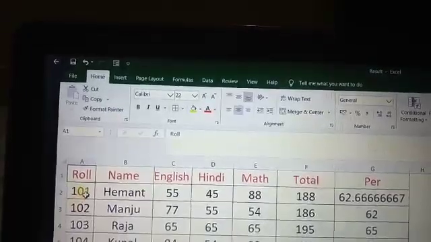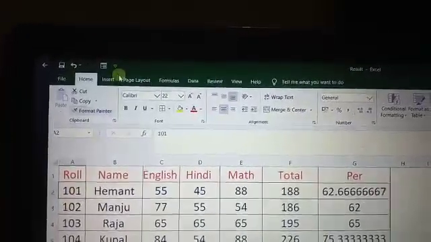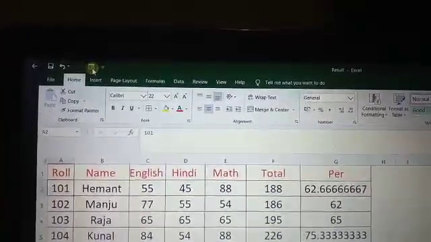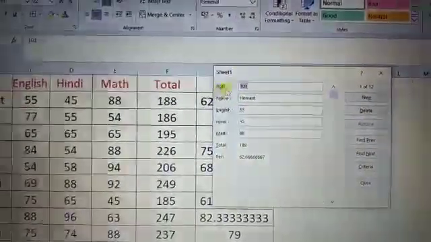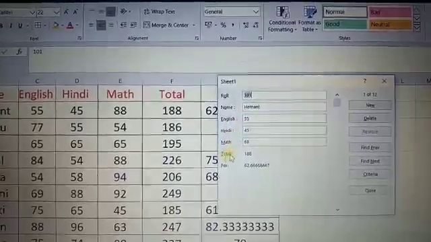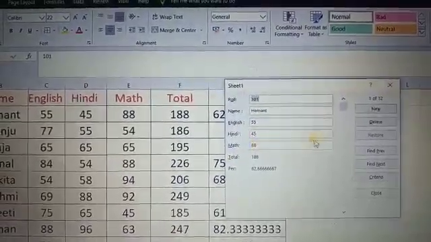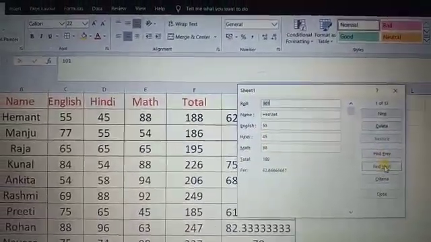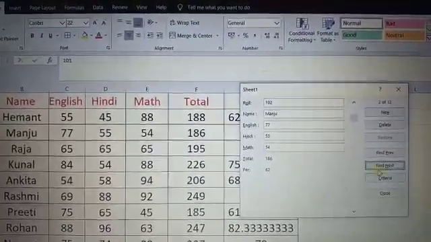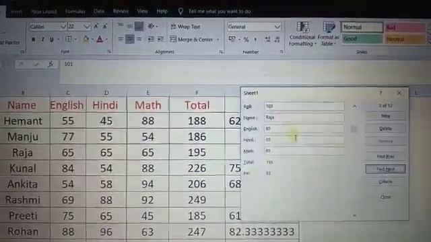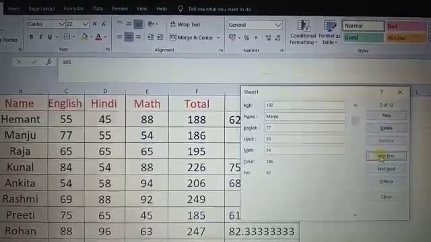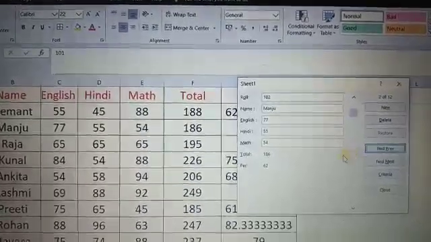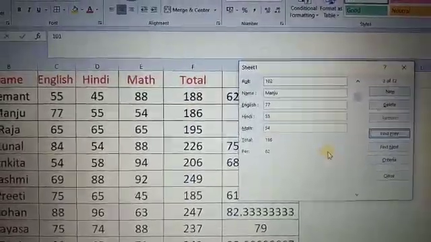At first, click on any single cell and click on Form. Look, it displays the complete record: roll number, name, English, Hindi, math, all the fields of the Excel. Again we click on Next, and it shows the second record. Again click on Next, it shows the third record. Click on Previous, it shows the previous record. This kind of operation can be performed through the form.